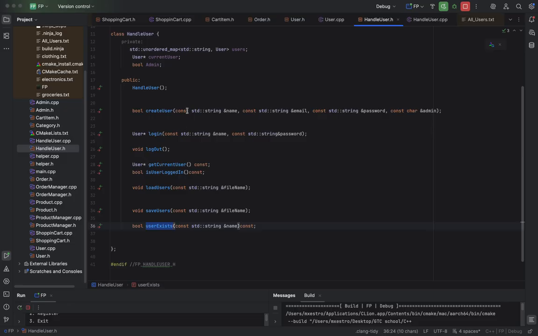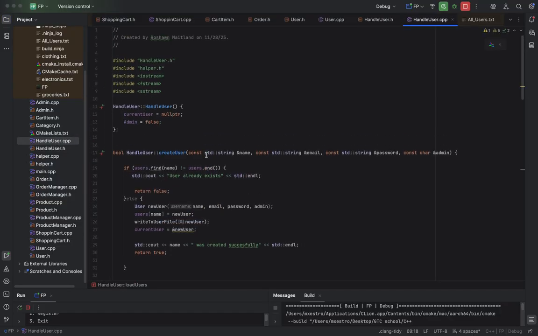These methods basically do what the name of the function says. This function right here will create a user, then return true or false if that was successful. Then this will log into this user. This method logs out. This one gets the user, points to the current user, checks it, and returns if the user is logged in or not. This loads users from the all users text file. Let's go to the CPP file so we can see all of this better.